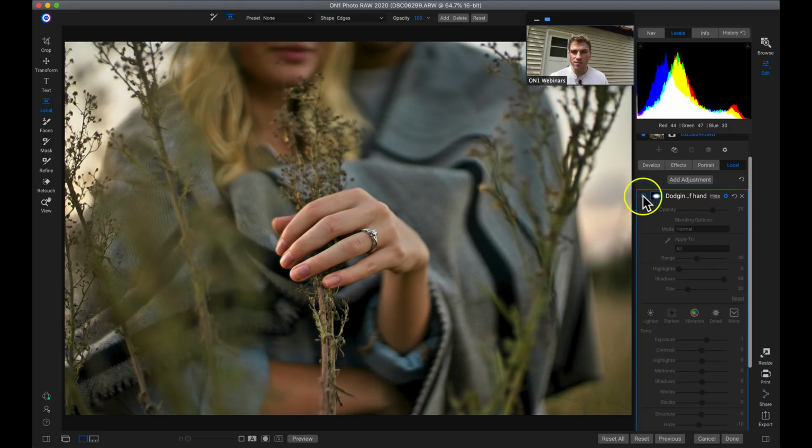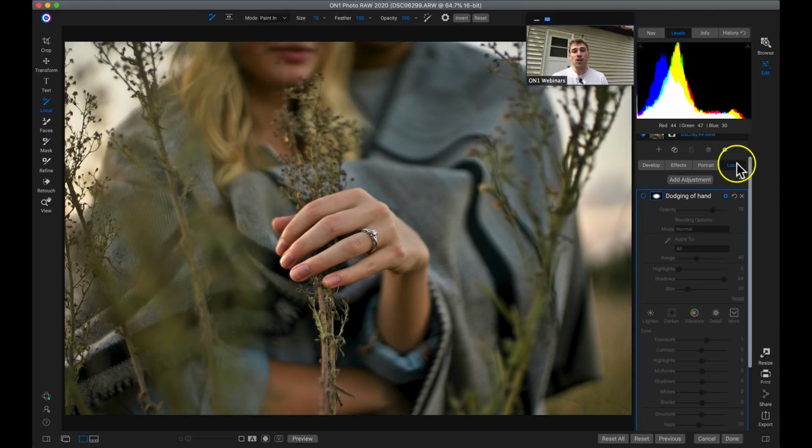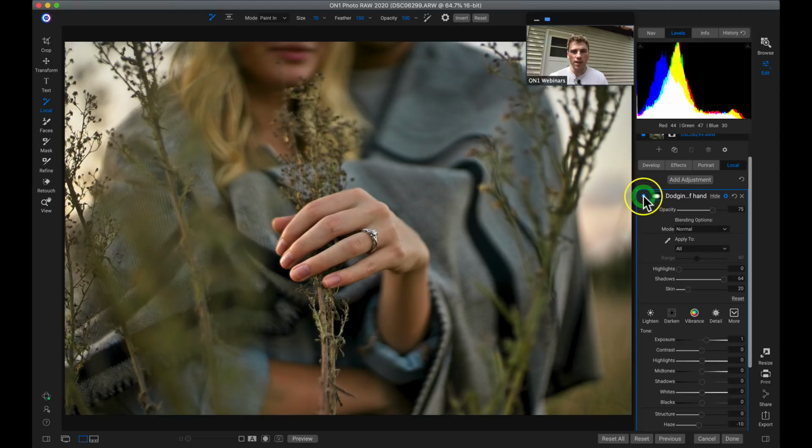If I turn that off, the hand is considerably dark, but we're still using our develop. If we were to modify any of these develop settings, we'd be brightening up the majority of the tones in the shot. But by using this local adjustment to dodge the hand, we're just brightening up those specific areas. So it's just a really helpful way to make little things pop like that.